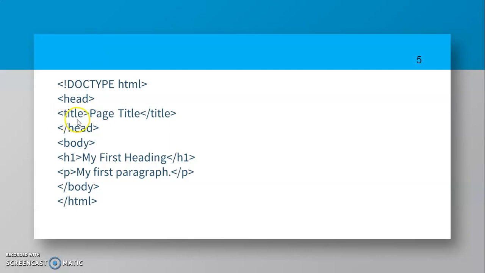Then there is a title tag which specifies a title for the document. Then there is a body tag. The body element contains the visible page content. So whatever content is visible in the browser is written within the starting body tag and ending body tag. Then comes H1. H1 is a heading tag, and P is a paragraph tag. It stands for paragraph. So this is our basic code.